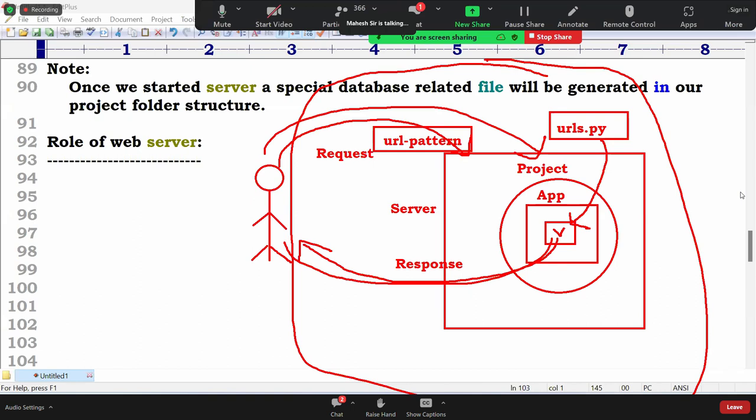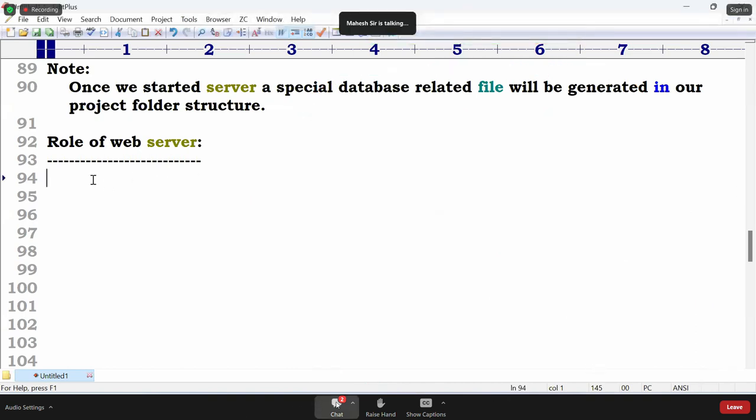Without starting the web server, you can send the URL, but you are not getting anything. So the total thing will be taken care of by who? The web server is responsible.